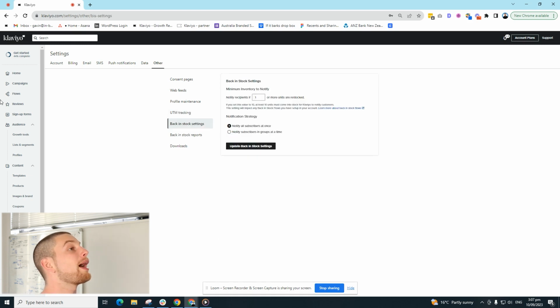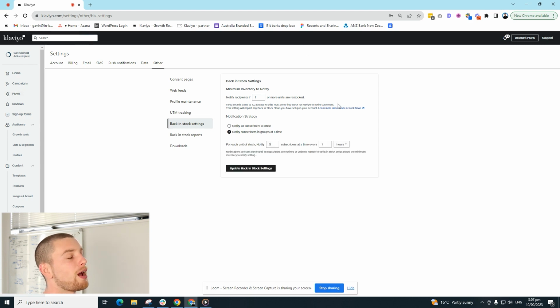Really important. Back in stock settings, this is a bit of a complex flow or automation that you can set up in Klaviyo. I'm not going to go too in depth in this one here. I like to leave it here, notify subscribers in groups at a time. If you do want to do a back-in-stock flow, I'll make a separate video about that later. Let me know in the comment section if you want to see me make a flow like that. Basically, these are flows that alert people to an item that they registered their interest for that was out of stock, that is now back in stock. It's really good, generates a lot of sales if you have items that go out of stock regularly.